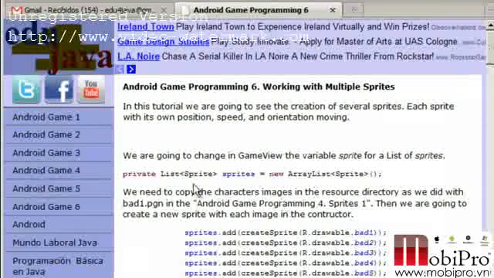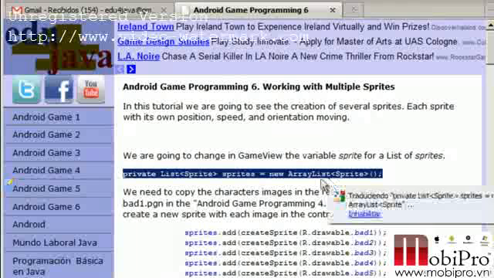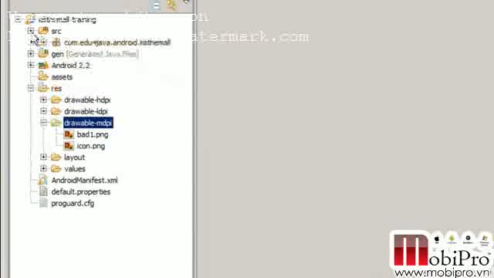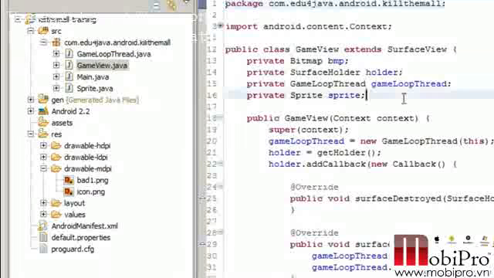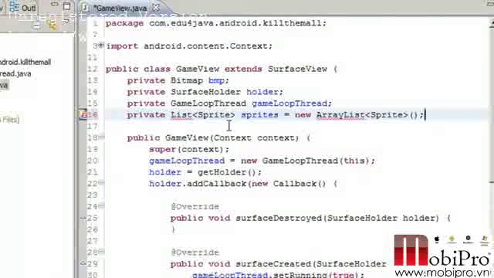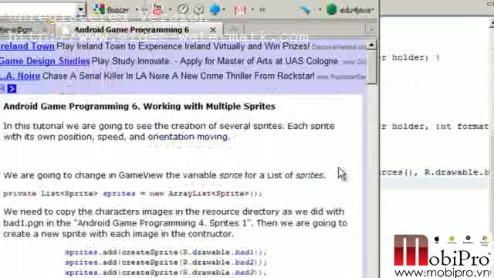The first thing we're going to do is, instead of using a sprite variable, we are going to use this one, which is a list of sprites. We come here, and in the place where we have the sprite variable, we change it for a sprite list. Shift Ctrl O to import.